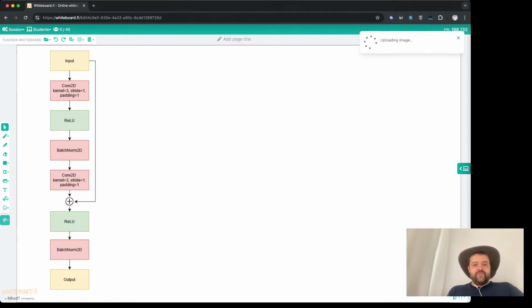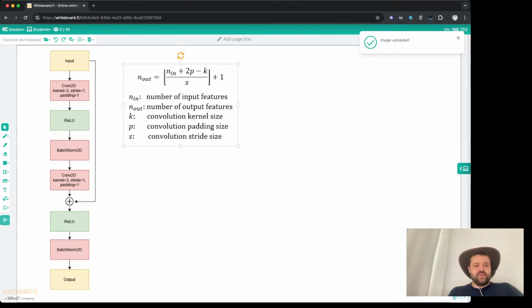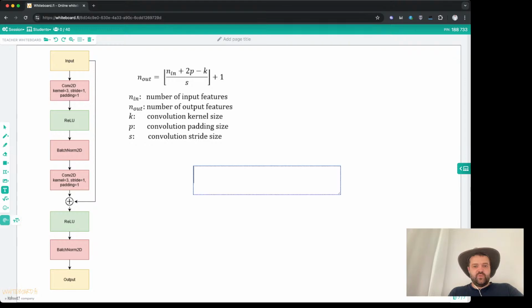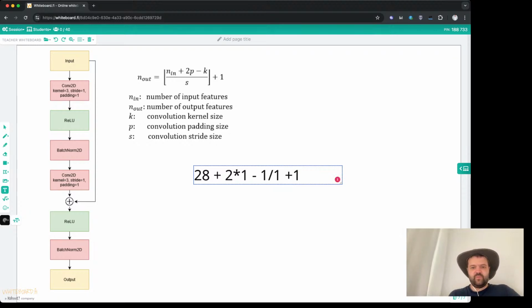So this is the formula, the same formula we used before, and this is the convolutional formula which is still important. So let's see. If I have 28 input, right? And remember, those strange brackets mean flooring, right? So 2 times 1 minus 1 divided by 1 plus 1. So that was the idea from Nils, I think. So this is then 30. So this will be 29 divided by 1. So this will not be the case.